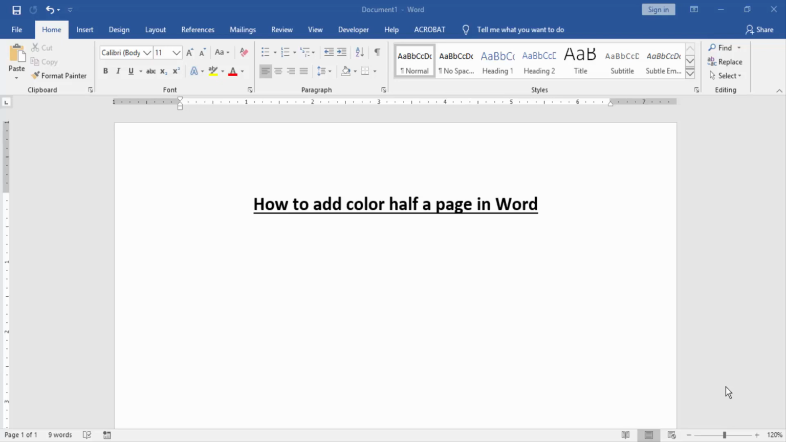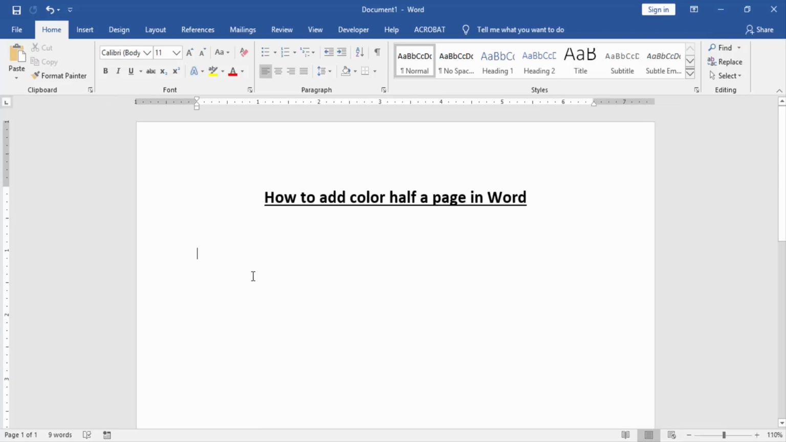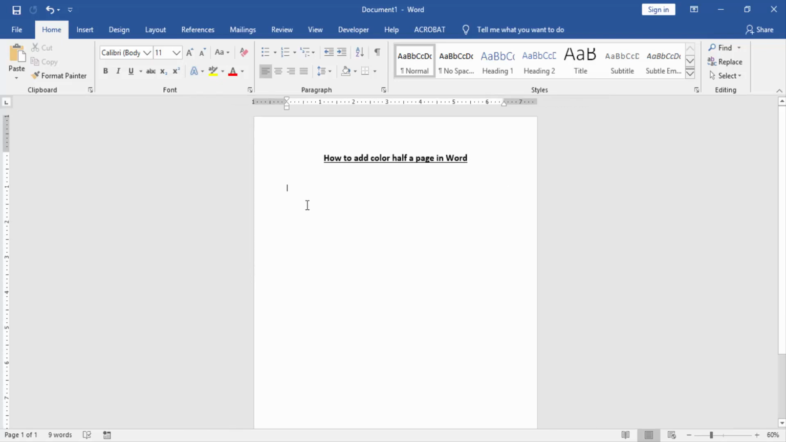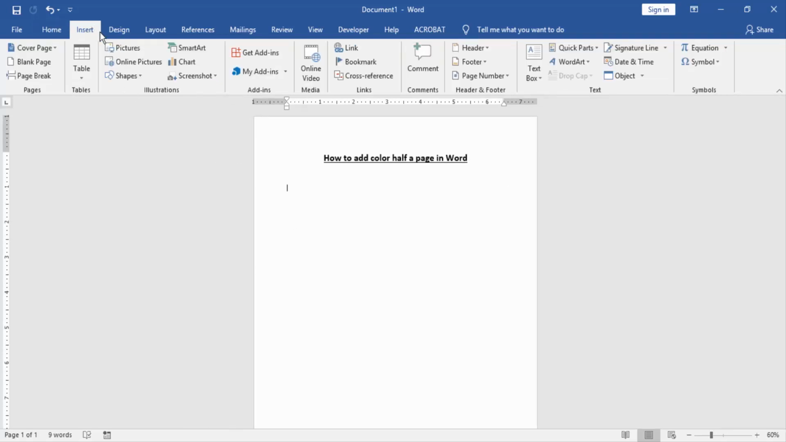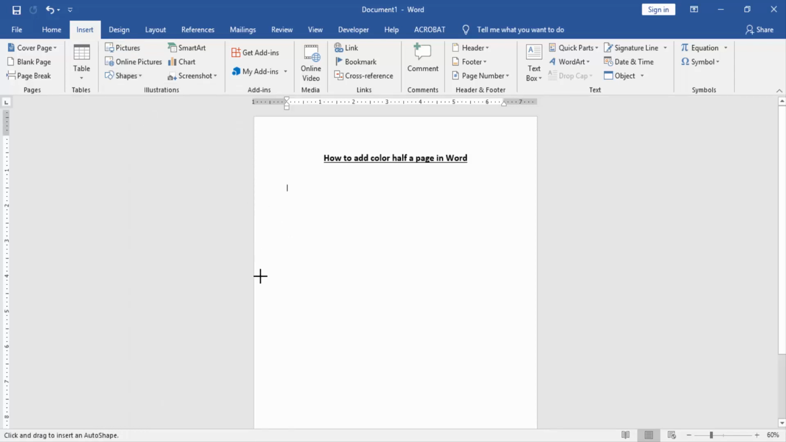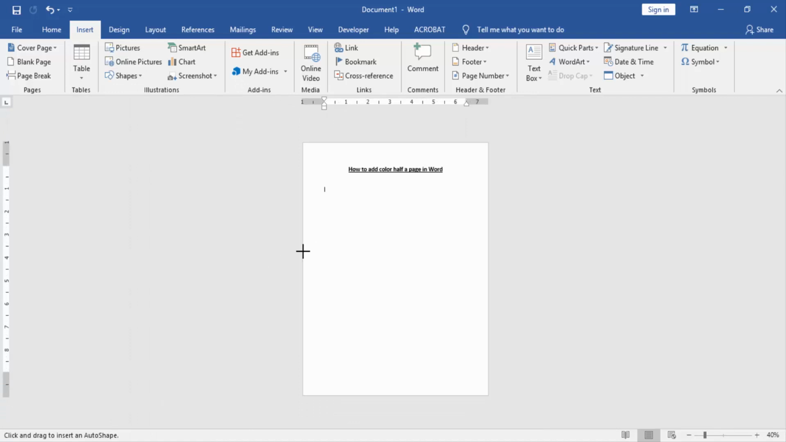In this video I am going to show you how to add color to half a page in Word. Let's get started. At first we have to open a Word document. Now we want to add color to half a page. Go to the Insert menu and click Shapes. Then draw a rectangle shape on half of this page.